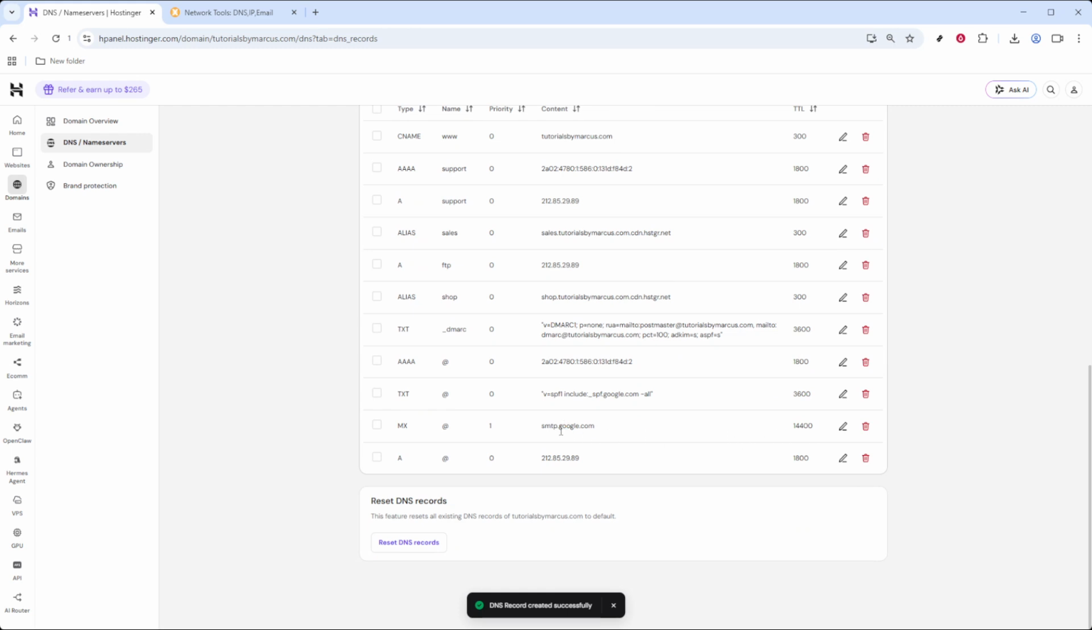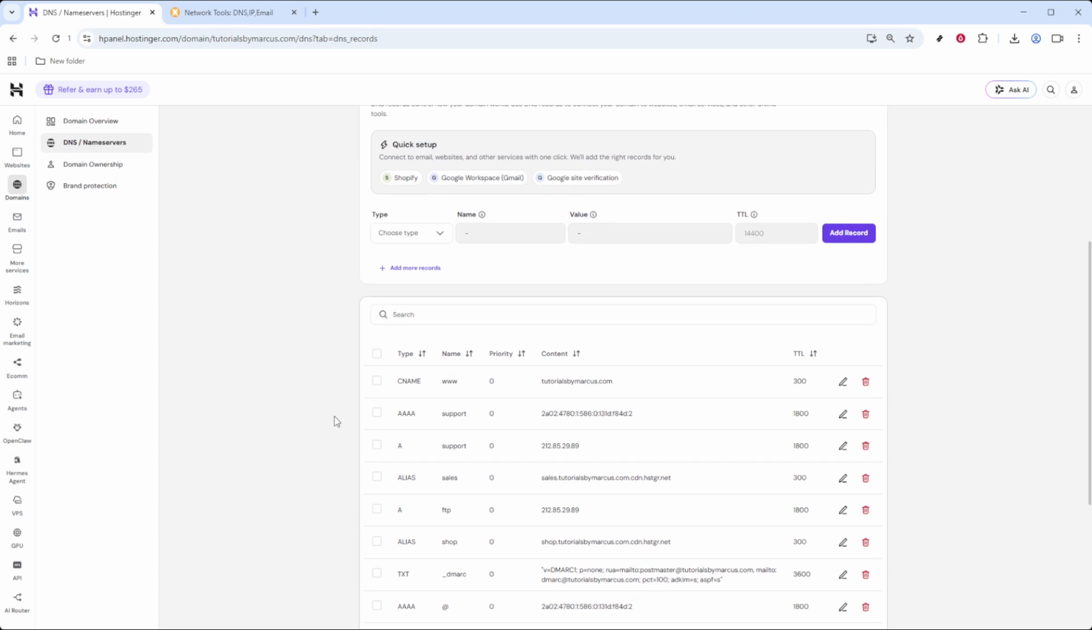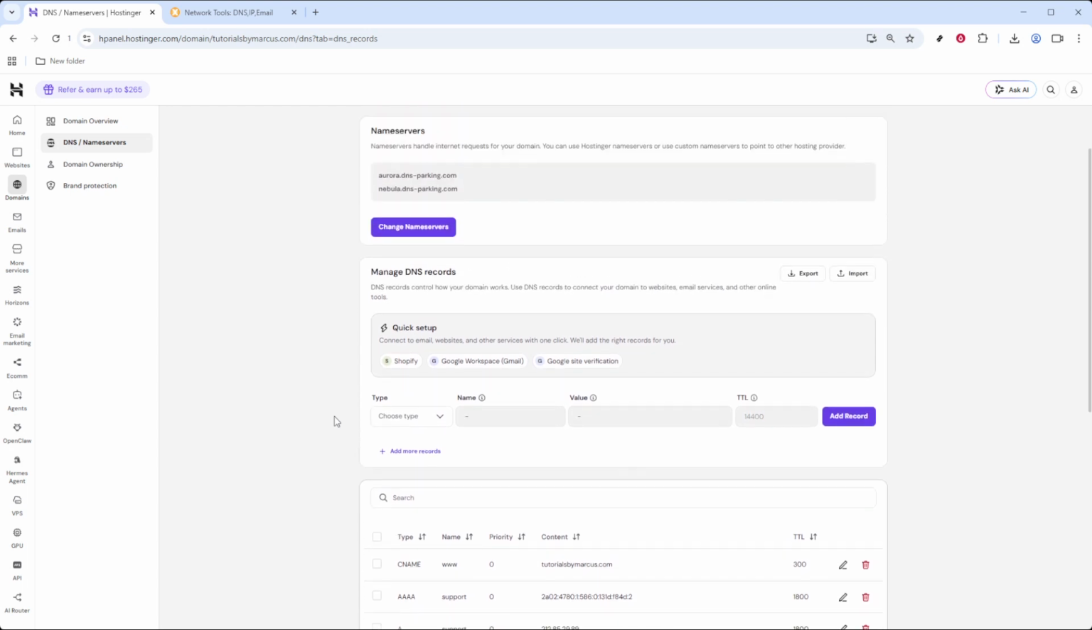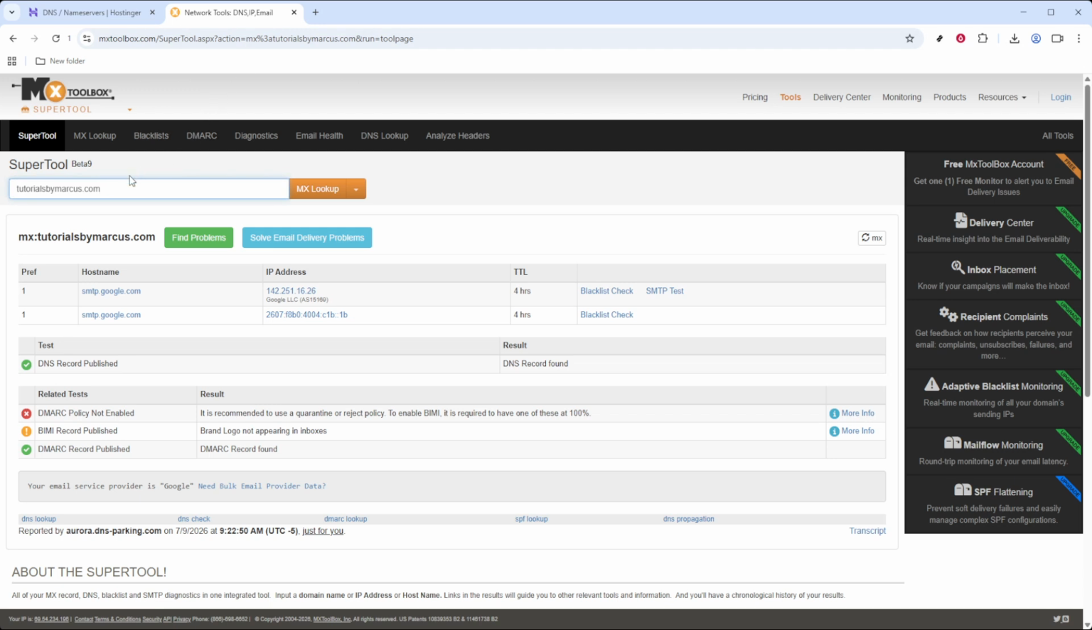To confirm it worked, first look at the DNS zone list in Hostinger. If the new MX record appears there, that means it has been added successfully on Hostinger's side. To verify that it's actually being served publicly, use an MX lookup tool and search your domain using the MX lookup option. You should see the mail servers and their priority values listed there.